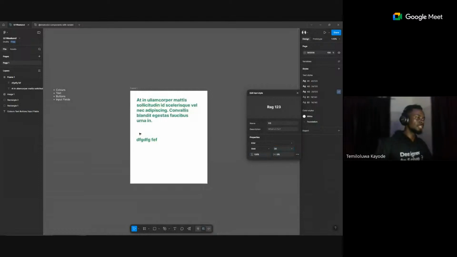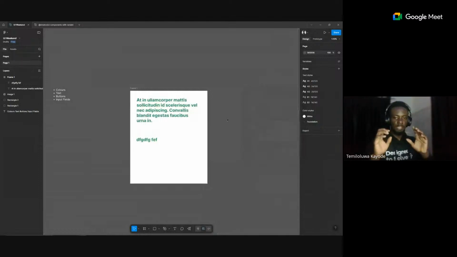So in this case, imagine you have done 100 pages of a design, like you have built a mobile app and it had 50 pages. Instead of having to start adjusting the colors individually, all you have to do is adjust just your design system, your text styles here.